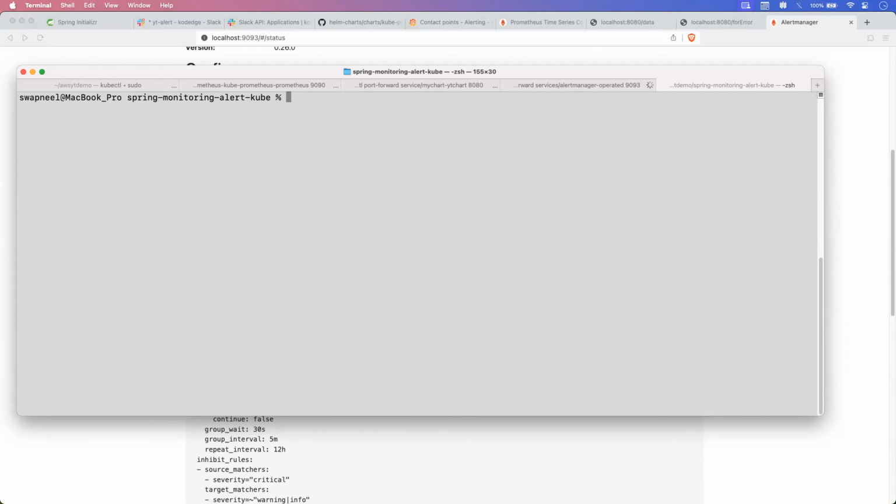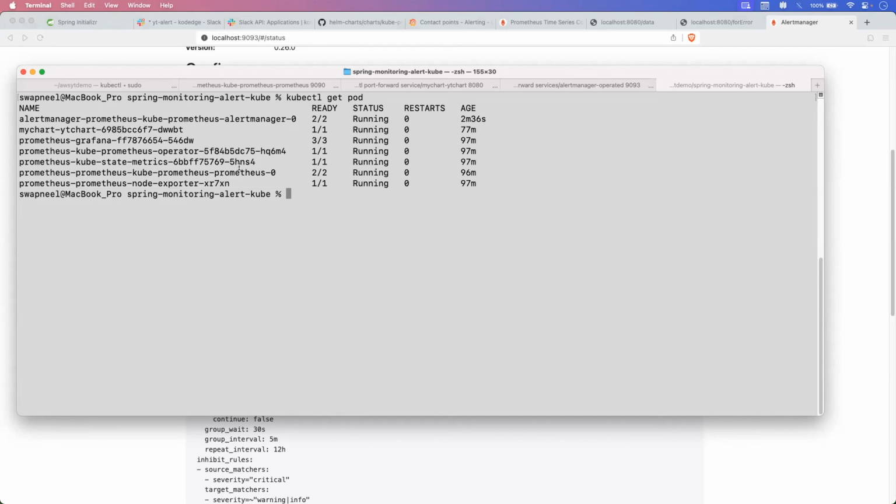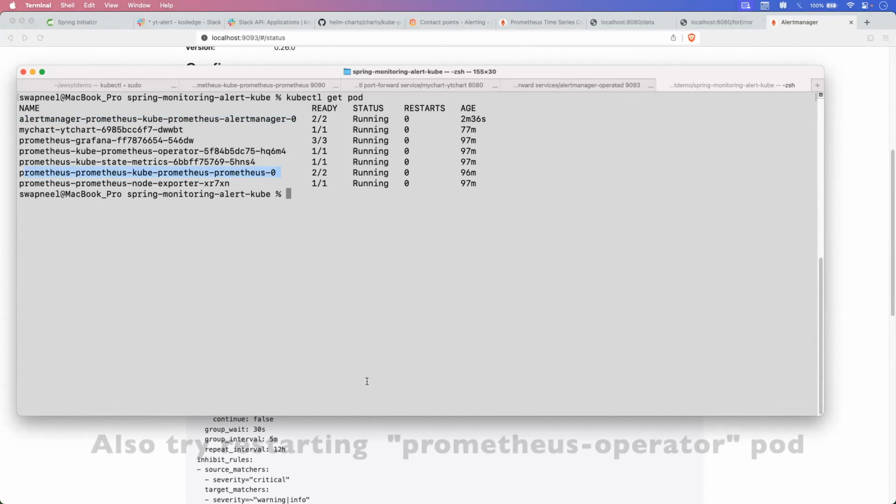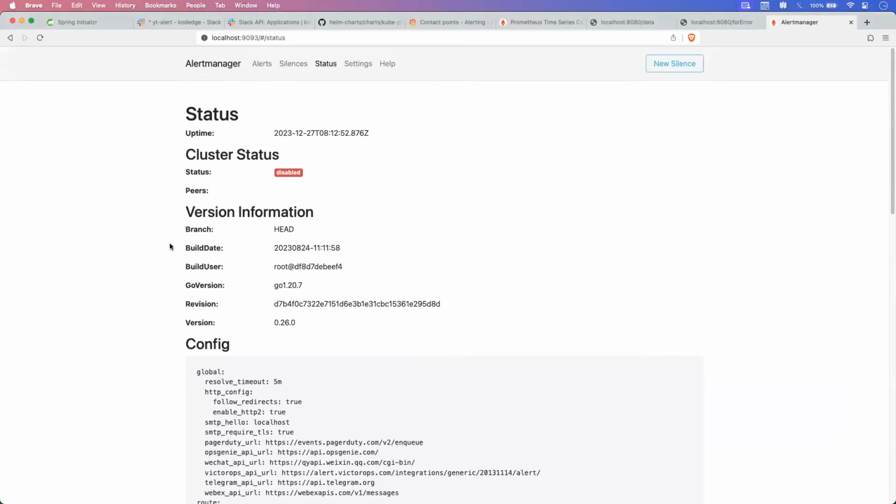Let's say this also does not work for you. Then you can restart the alert manager pod and the Prometheus pod, and then just refresh this alert manager status section.